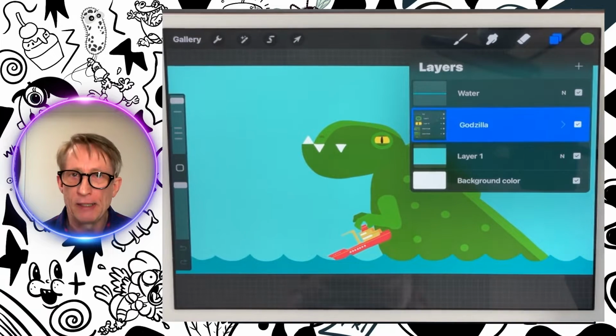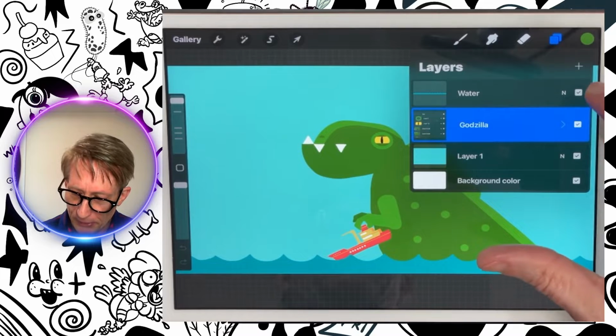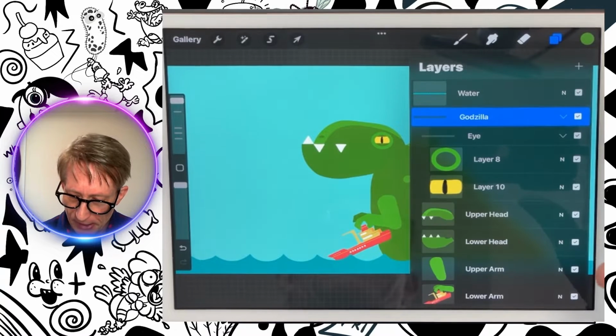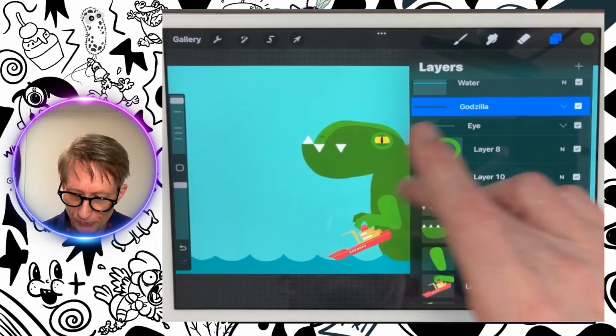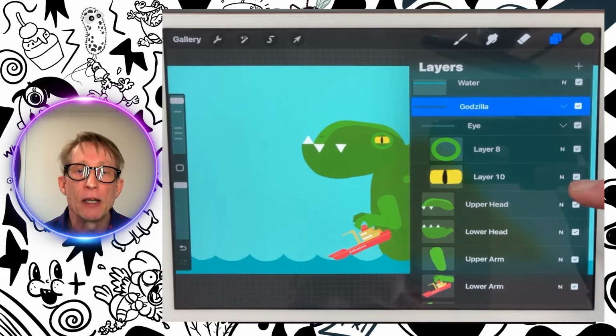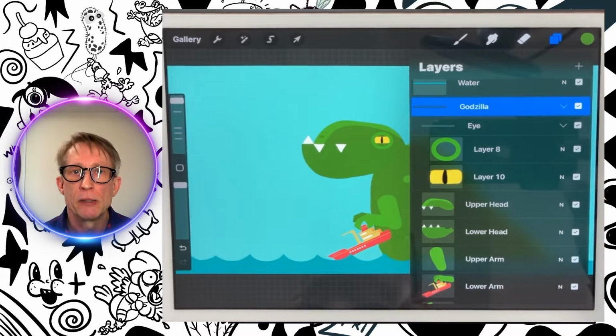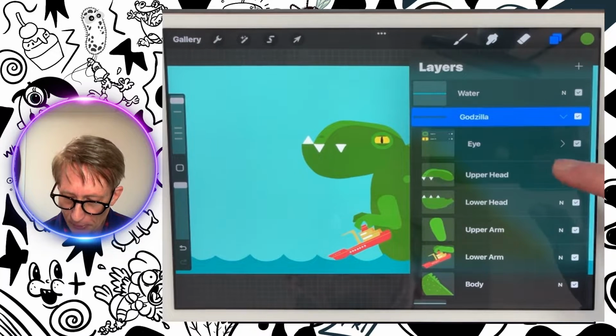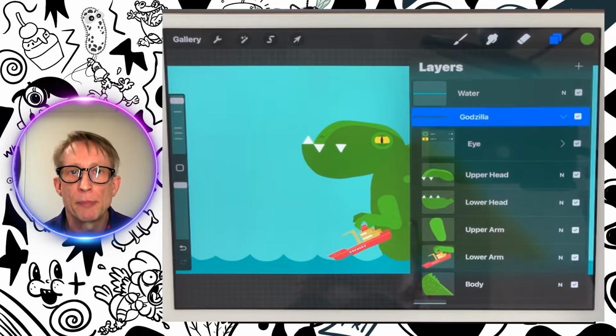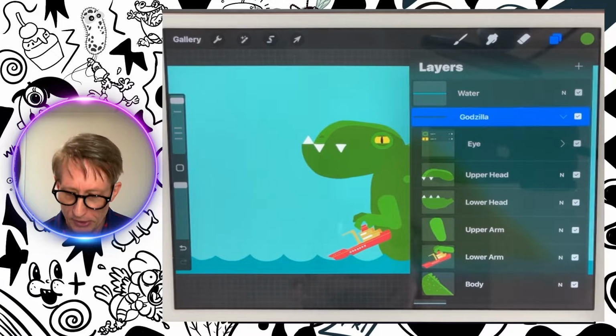I've got Godzilla all grouped up into all of its little pieces, and I'll show you what pieces I've got here. So I've got the eye grouped up with the little circle that goes around the eye and then the yellow eye itself. It is going to be animated. I've also got the upper head and the lower head on separate layers because they're going to be opening up when he screams and yells.